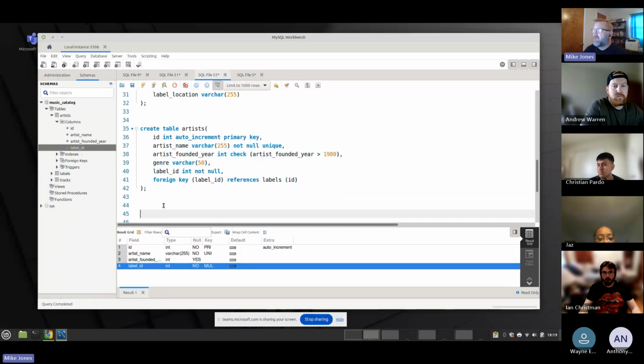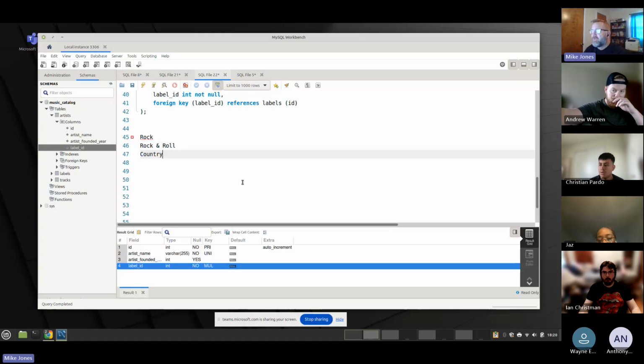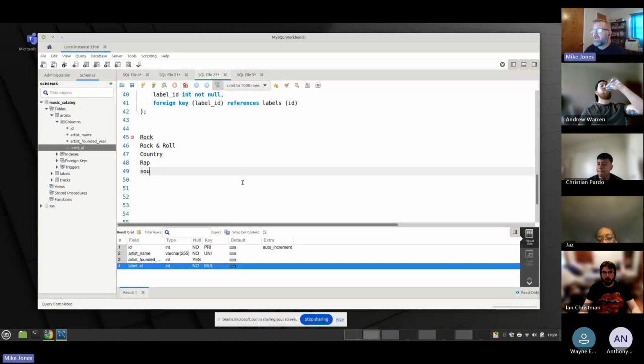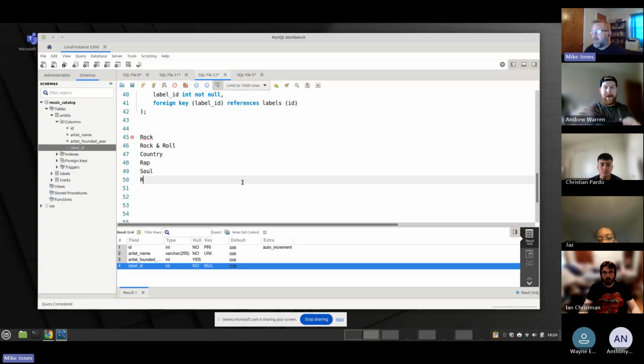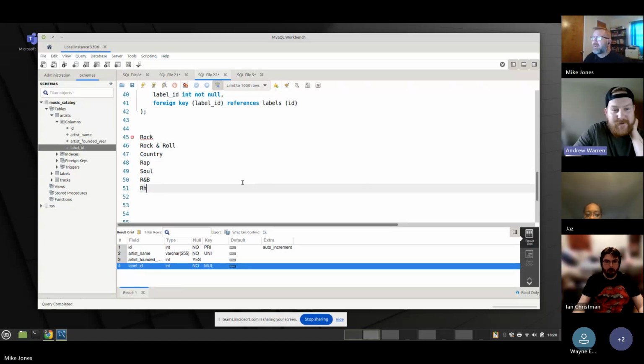But what we're going to end up with is rock and roll, you know, depending on who's entering what. We're going to end up with country. We're going to end up with rap, soul, R&B. Might end up with rhythm and blues, which is the same thing as R&B, right? Rhythm. I don't know. That doesn't look right. I have no idea how to spell rhythm. R-H-Y, sir. T-H-M. There we go. Thank you. Rhythm and blues.